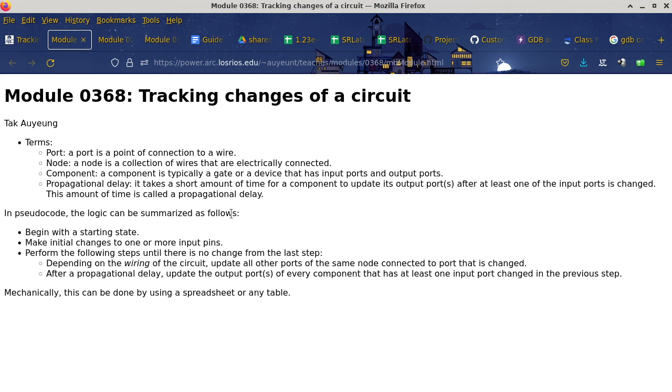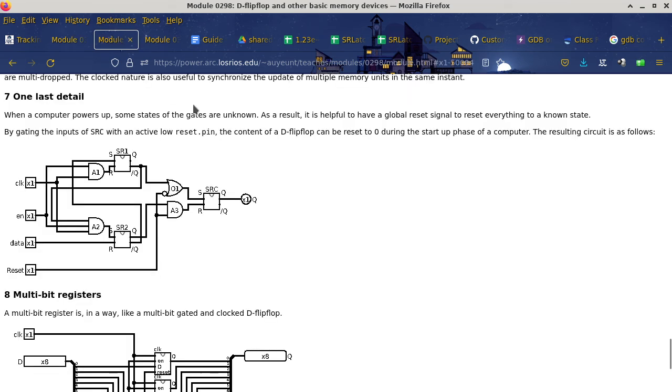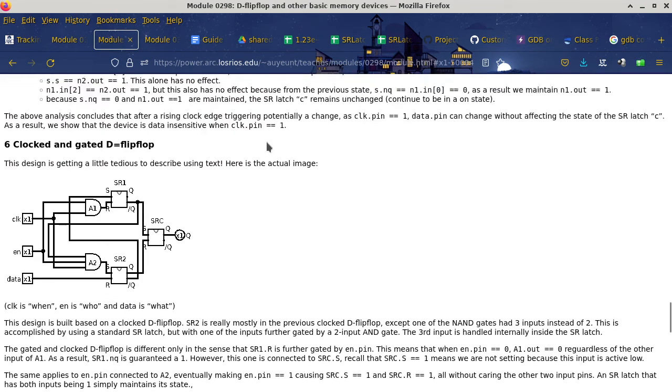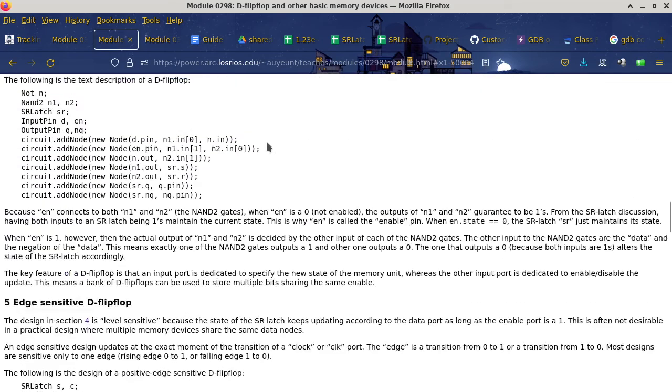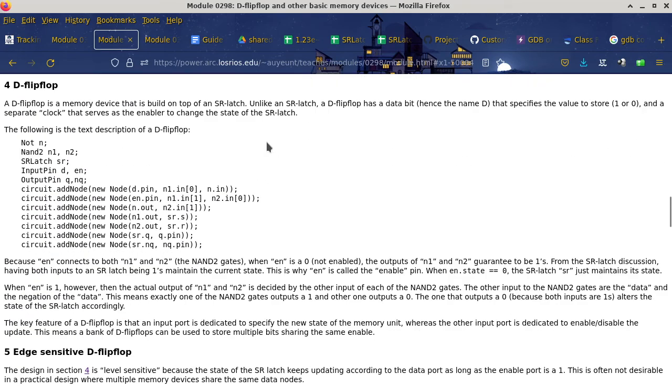We have about half an hour or so. I think we have enough time. So we're going to switch to a different circuit, the next one, which is a level sensitive D flip flop. Without the name, it is implied that it is level sensitive. The first thing we need to do is turn this into a format that we can track using a spreadsheet, and that's what we're going to do.